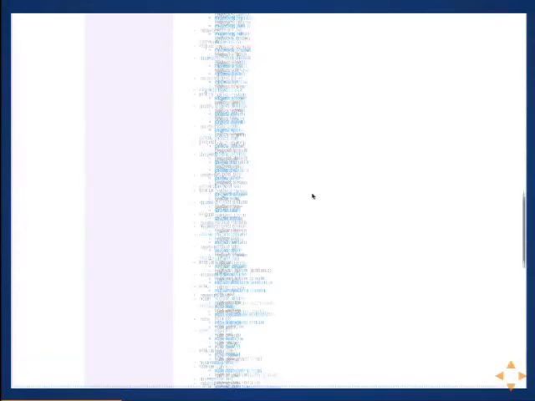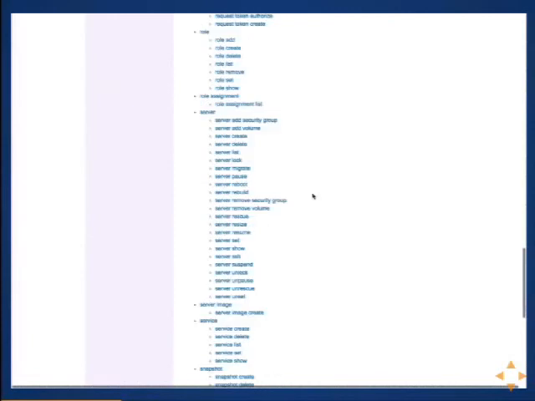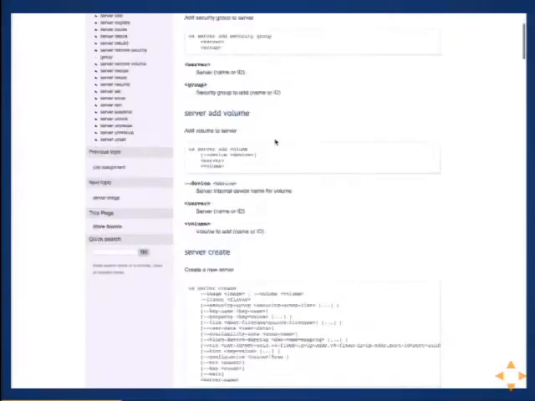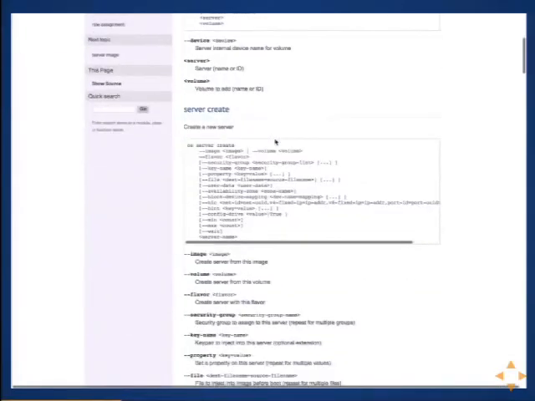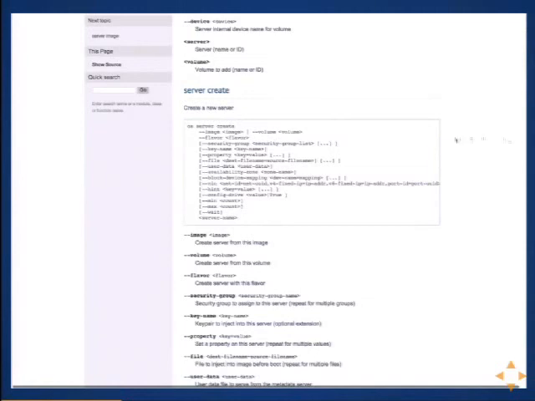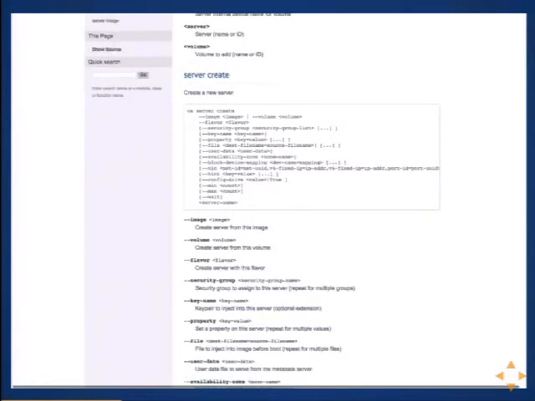And if you want to work on servers, there's a whole bunch of different things you can do with a server. If we click on that, we get some good information about how to interact with that. So command line is another way that you can interact with your cloud. No, I don't want to scroll on that anymore. There we go.